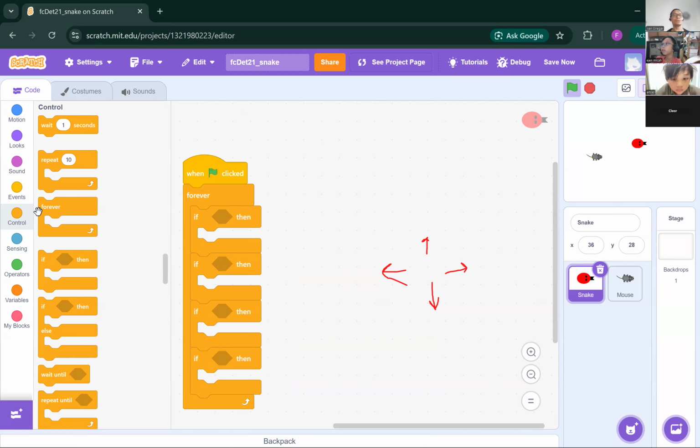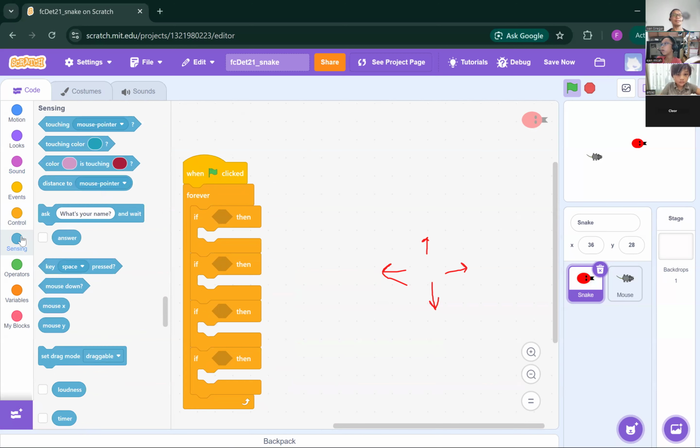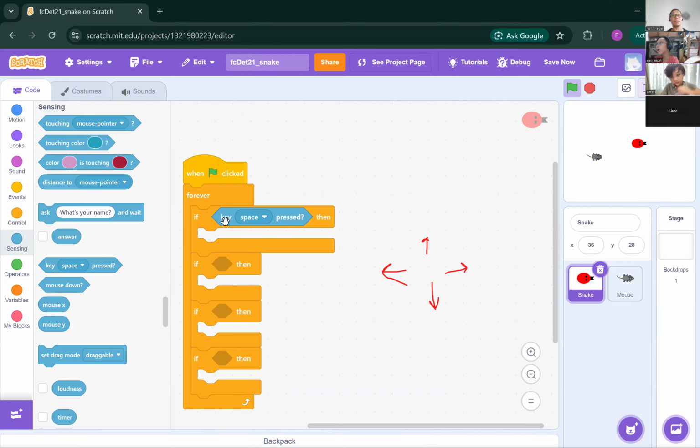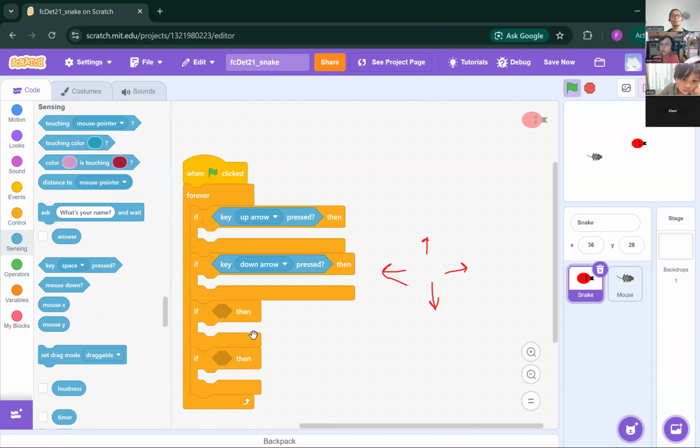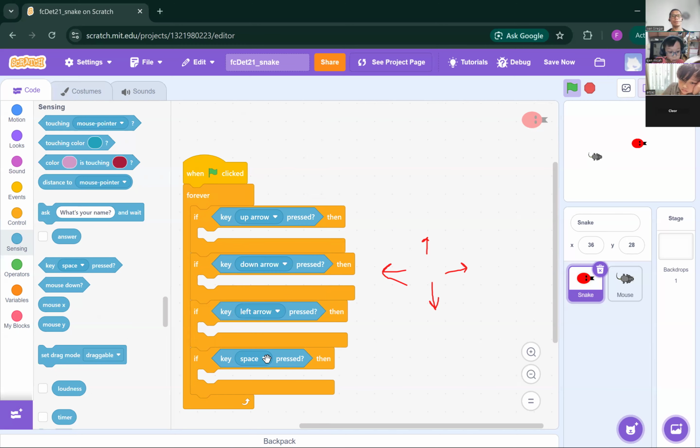So you click the up arrow here, in the sensing: key press. You do the key press and then space, up. And then key, this is the down. Then repeat that again for the left and the right.